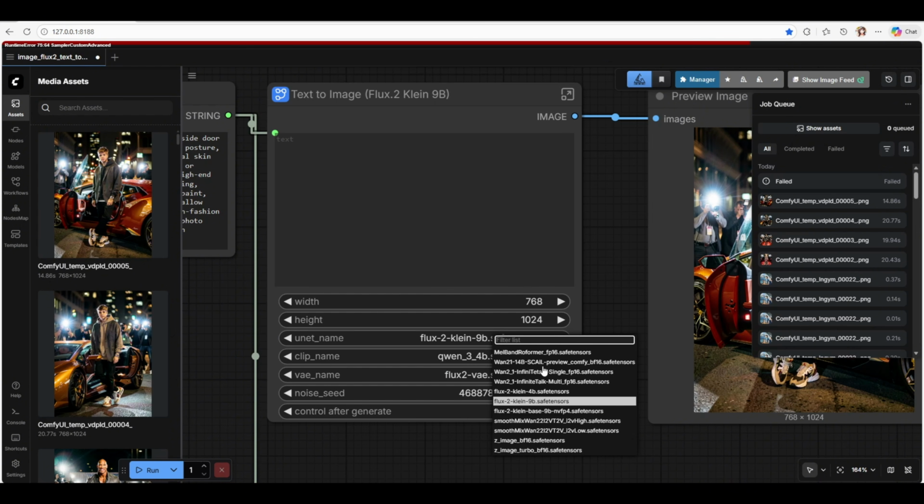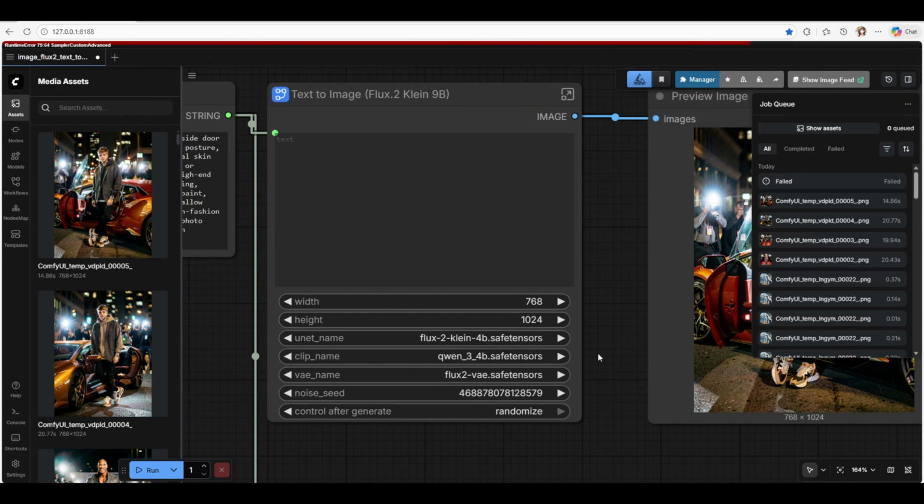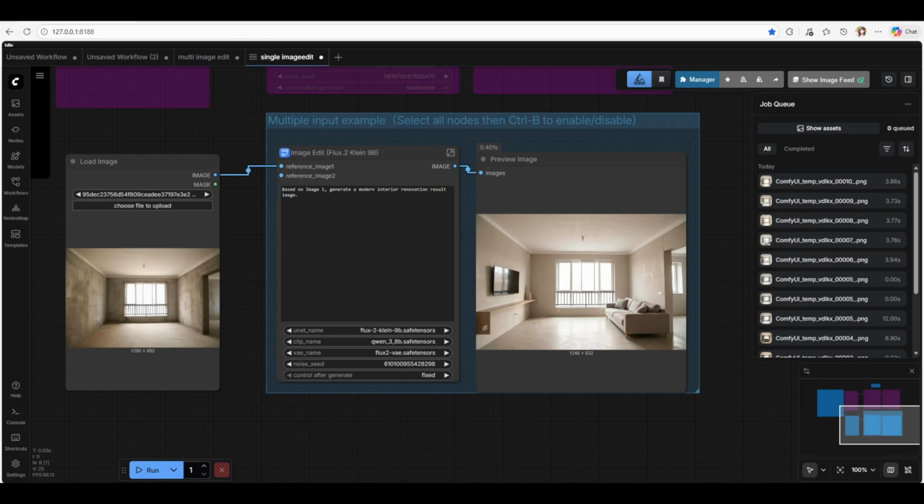It takes about 6 minutes to load the model, so please be patient. After the model is loaded, enter your prompt and generate the image. That's the text-to-image workflow. Simple as that. Next, let's look at the single image editing workflow.